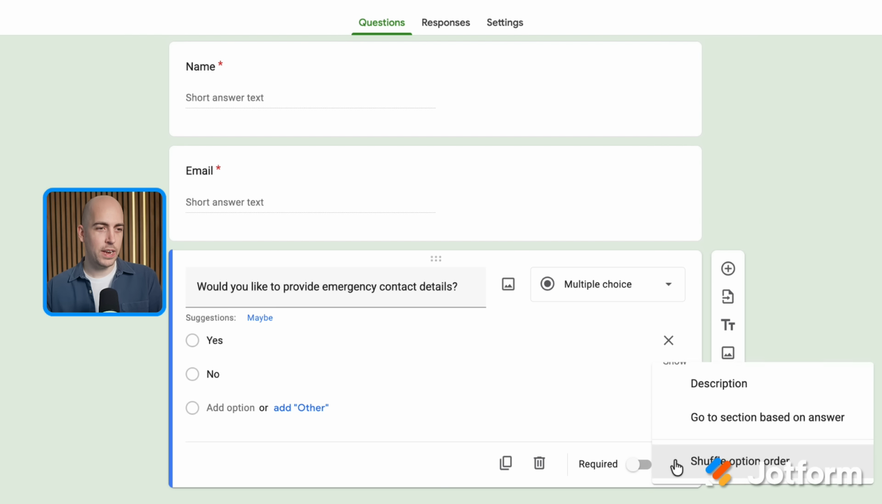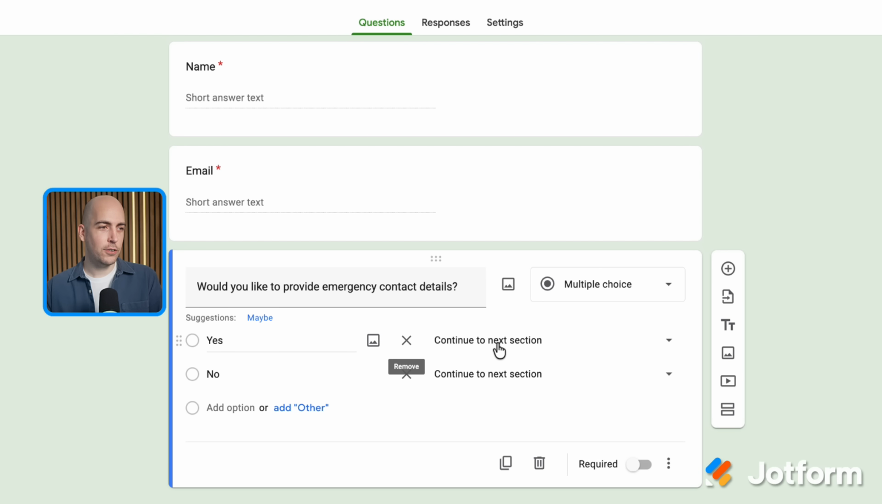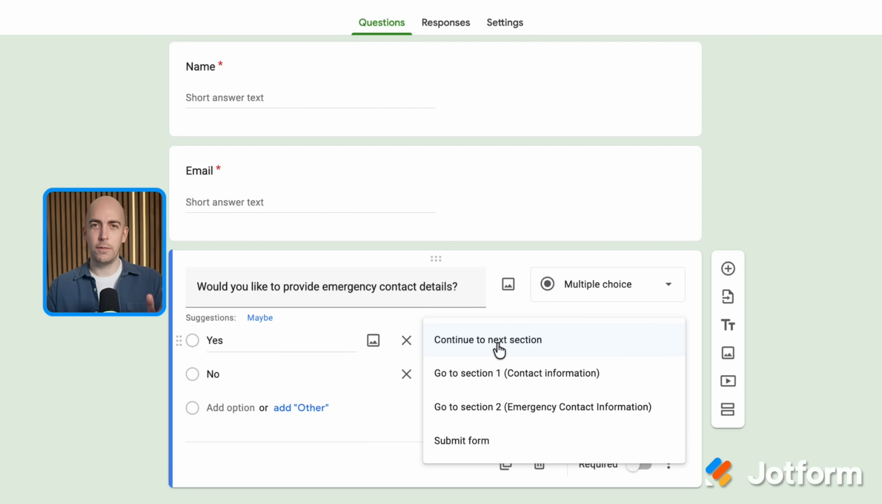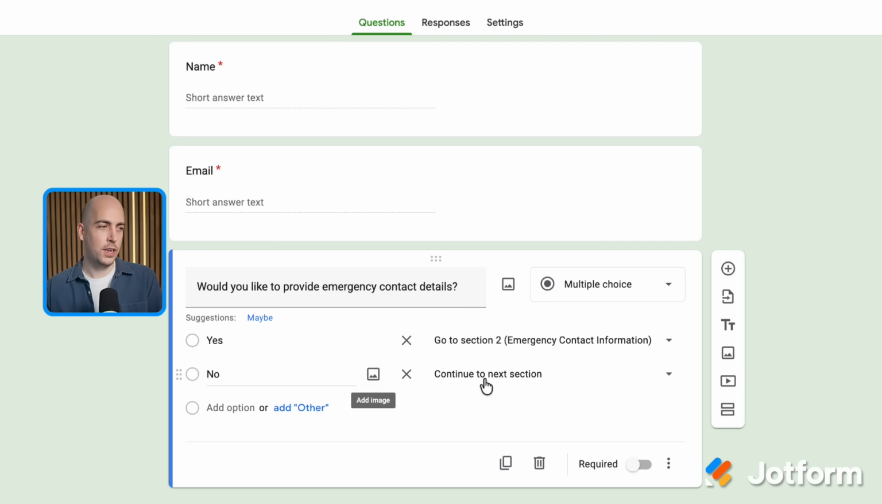And if I click on the three dots at the bottom here, I can choose go to section based on answer. That allows me to choose which section the form will move to based on the answer that the user provides in this question. So if they say yes, I'm going to move them to section 2, which is emergency contact information. But if they say no, I'm going to move them to submit the form. You can only do one of these per section. There isn't really any other logic in a Google form.